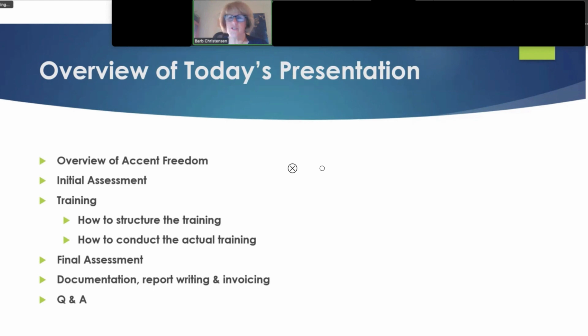First, we'll show you the initial assessment and how to do this, and then we'll get into a little bit about the training, how to structure the training, and how to actually conduct the training sessions. Then we'll talk briefly about the final assessments, and then we'll get into documentation, report writing, and invoicing. And at the end, we will do a Q&A.